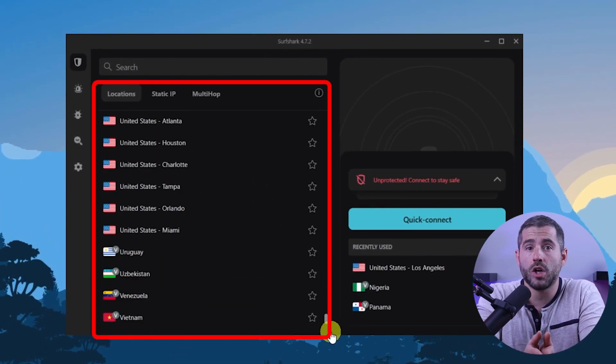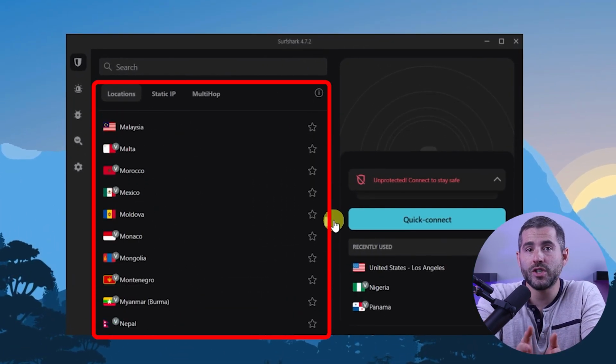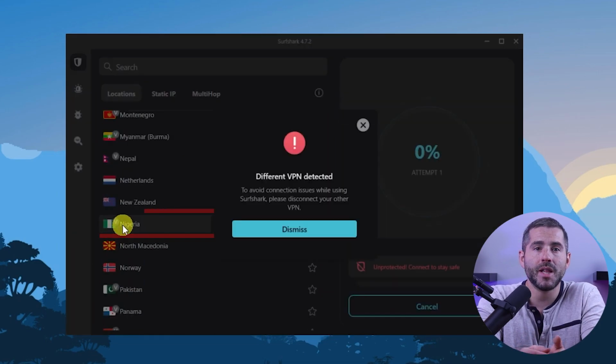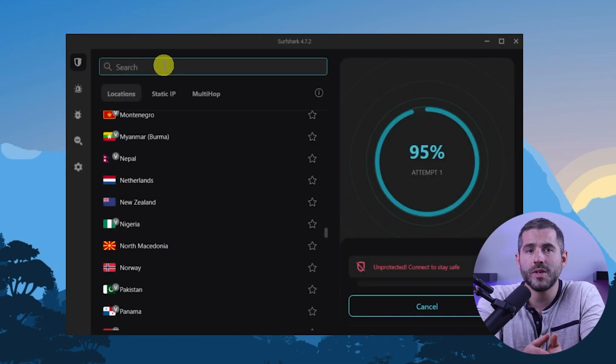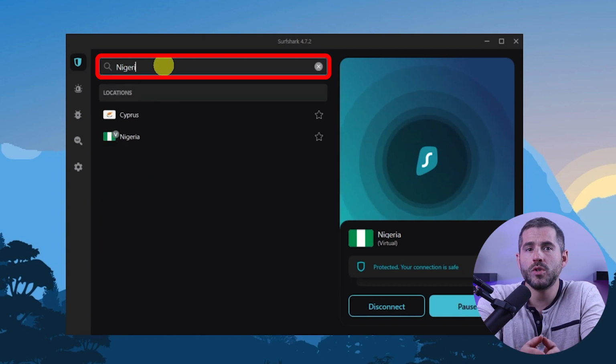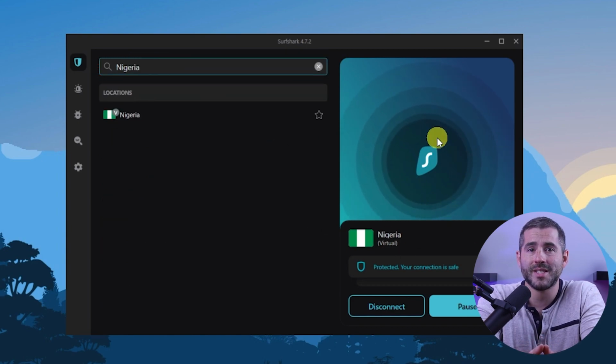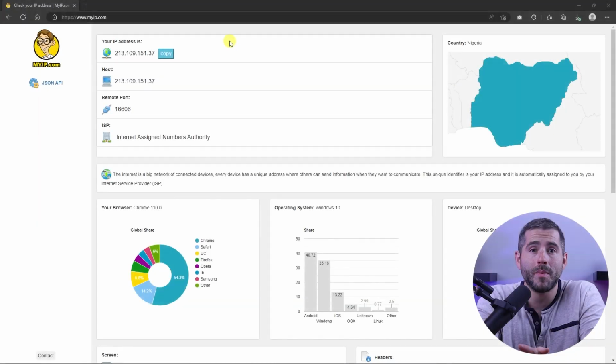Surfshark has servers in 100 countries, so you'll have a wide range of options to choose from. Simply select a country from the list or search for it using the dedicated search bar. And once you click the location, Surfshark will then establish a secure connection. Once you're connected to the VPN server, you can visit a website like myip.com and confirm that your IP is in your desired location. Now, any website you visit will think you're browsing from your new location.